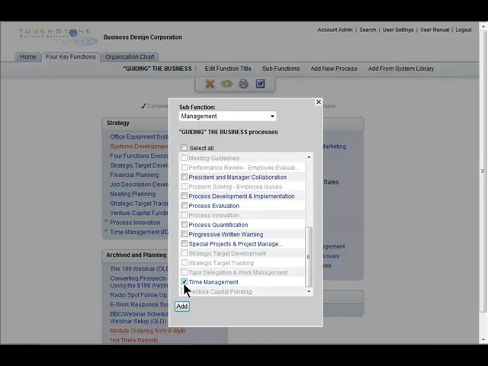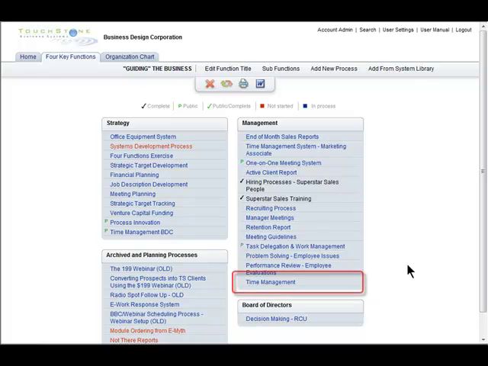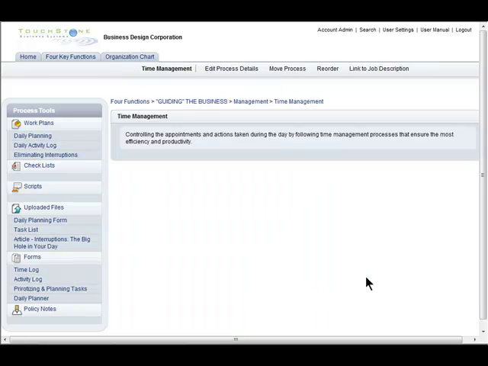If this system is grayed out, it means you've already downloaded it into your Touchstone account. If the system is not grayed out, put a check in the box to the left of the system and then click Add. The system will be added to your Touchstone account. To begin, let's look at the system you just downloaded. Click on the system called Time Management in the Management subfunction area of your Touchstone application.